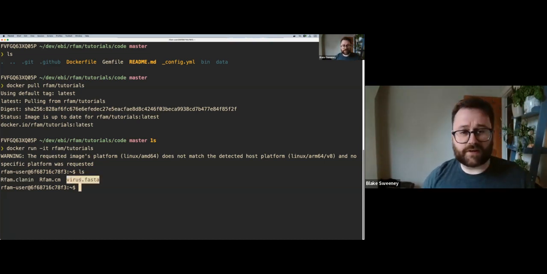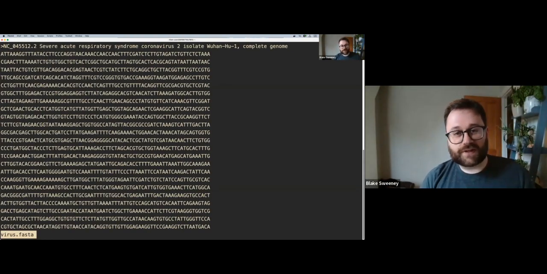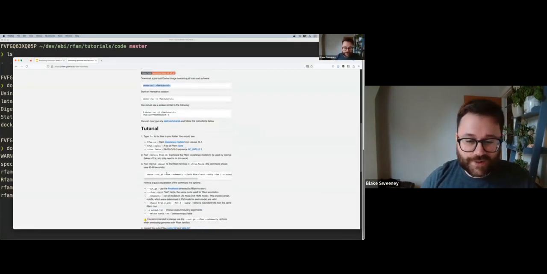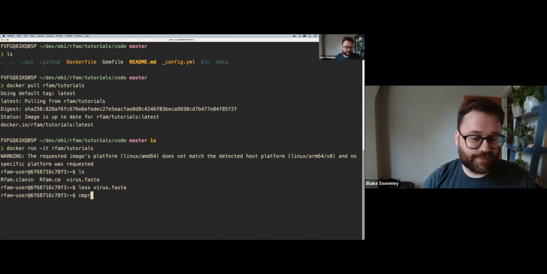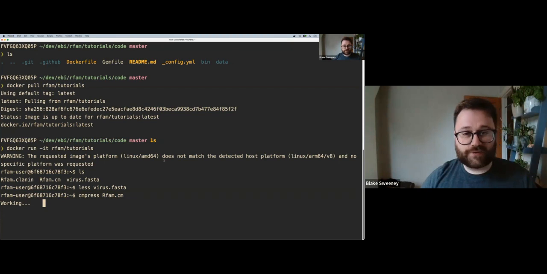And then finally, virus.fasta is the genome for the SARS-CoV-2 virus. If you want to take a look at it, it's kind of a regular FASTA file. And so the command to run is, I have to grab it again, sorry, this long command. Or first we start with cmpress Rfam.cm. So before you use the Rfam.cm to annotate a genome, you have to run cmpress. You only need to do that once.